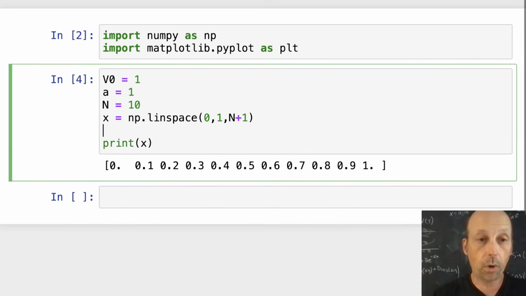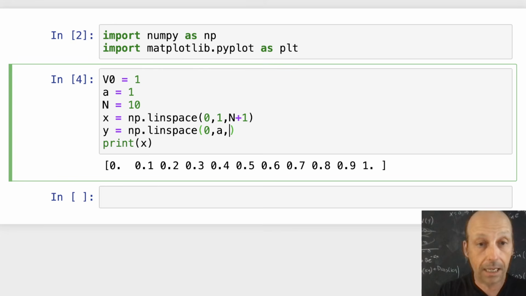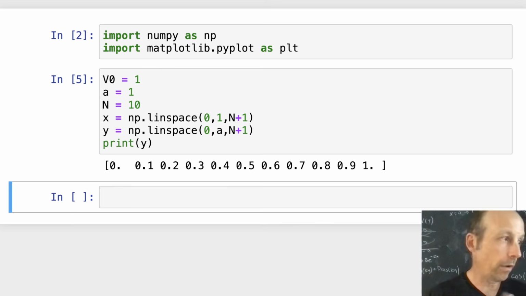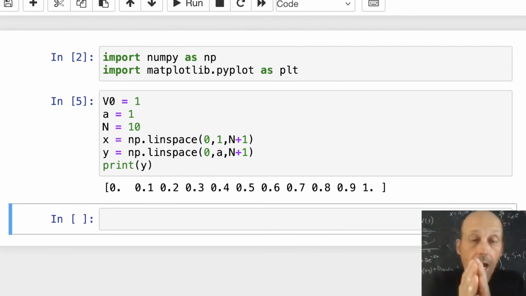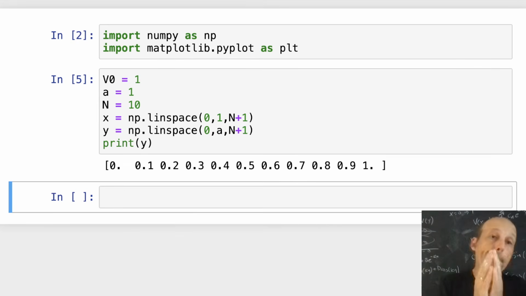And now let's make our y values. y is np.linspace from 0 to A, and we're going to have n plus 1. And we can always change that. And let's print y just to make sure it's okay. My y values. Okay.